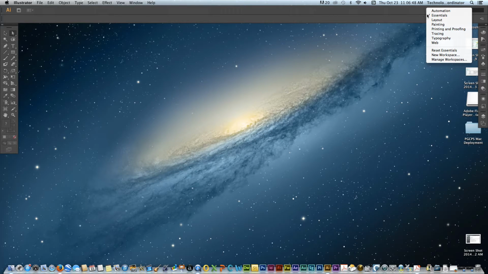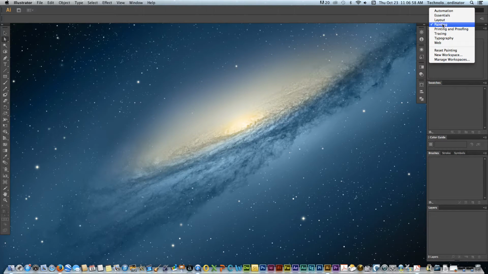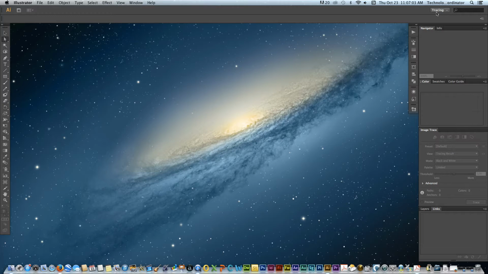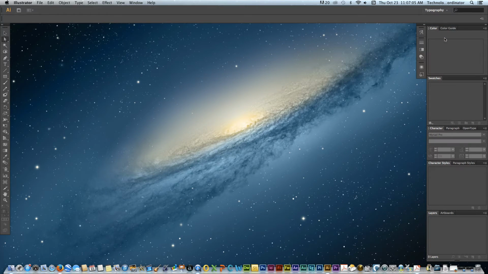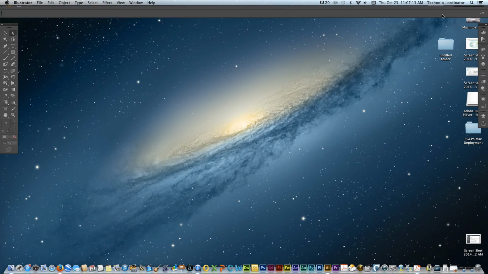If you notice, when I click on different options here, it changes what our workspace looks like. Now we're in the layout workspace. Here's what painting would look like, printing and proofing, tracing, typography, and the web workspace. For our purposes, we are going to be primarily using the Essentials workspace.